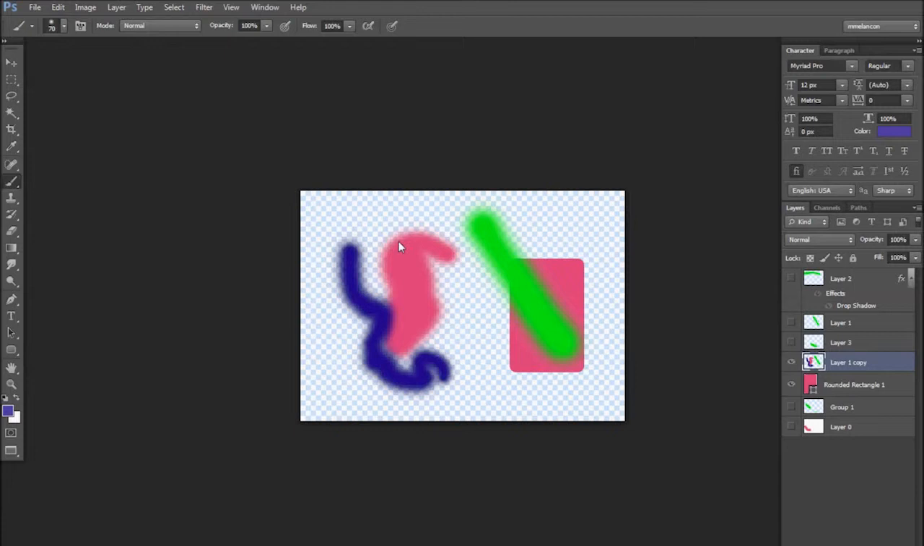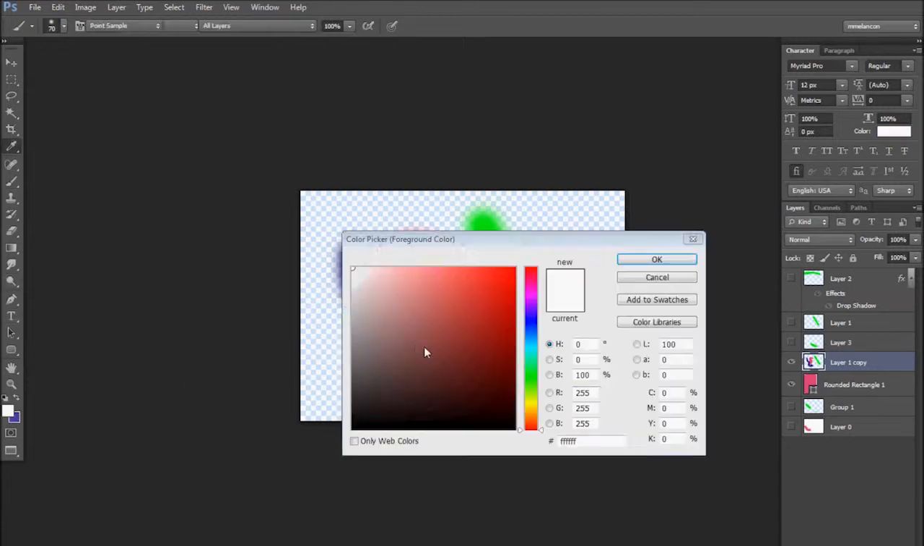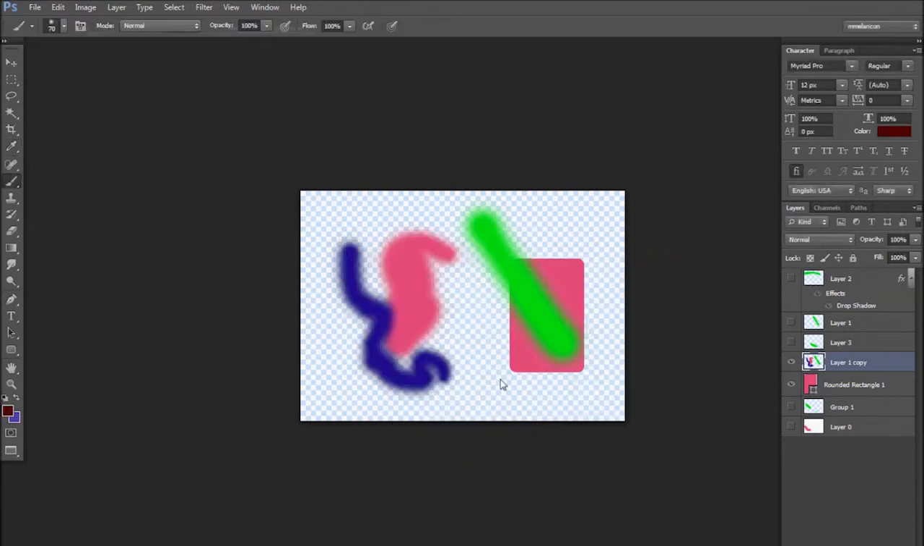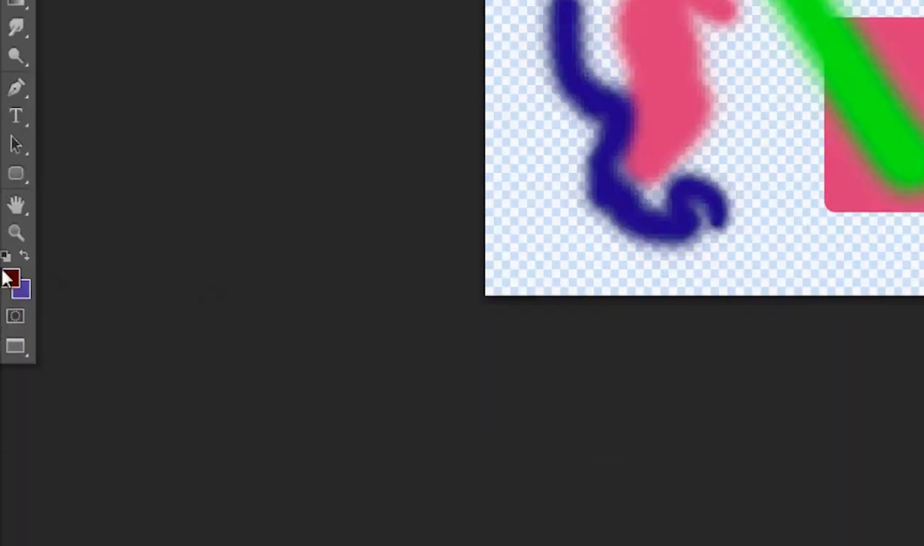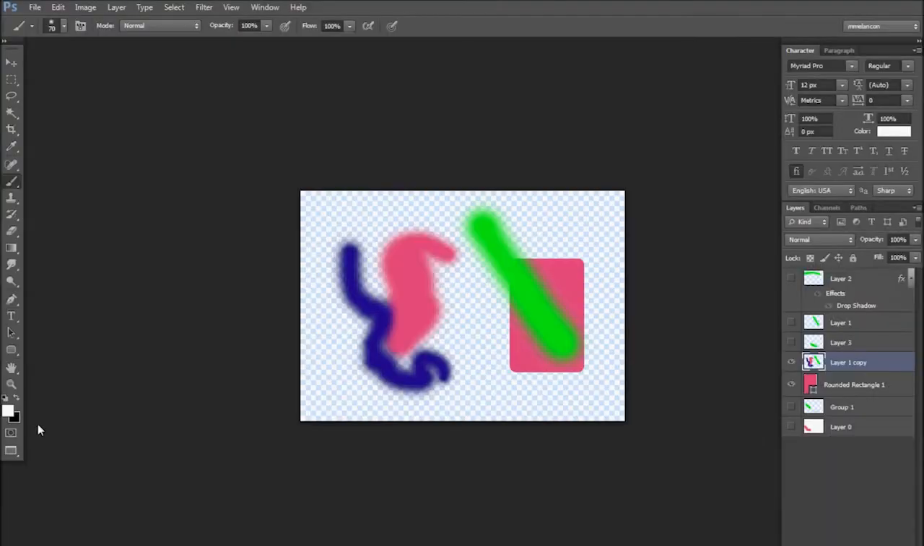Let's say your background and foreground colors are not black and white like they're supposed to be. Right now, my foreground is red and my background is purple. Well, if I want to get that to black and white, all I have to do is hit D. Bam. Back to default. Sometimes you just got to get that correct black. If you want to invert those colors, regardless of what they are, just hit X, and your foreground color becomes your background color, and your background color becomes your foreground color.